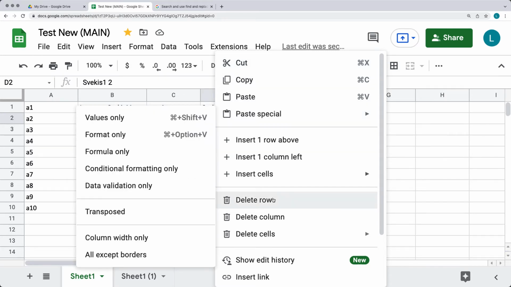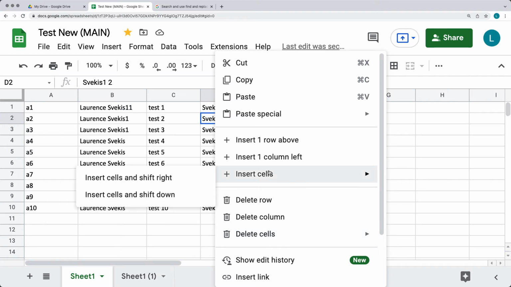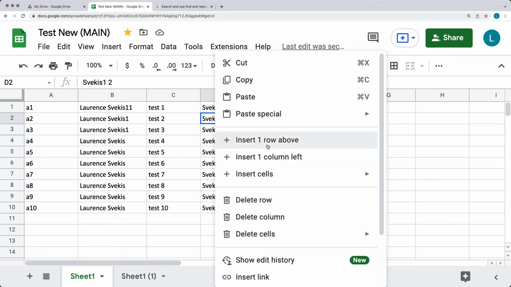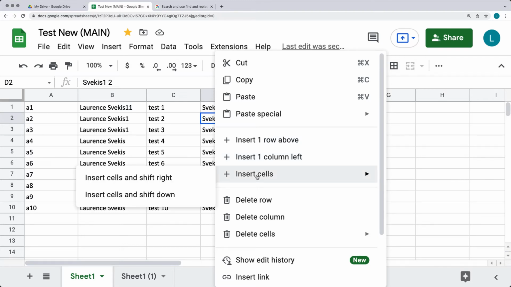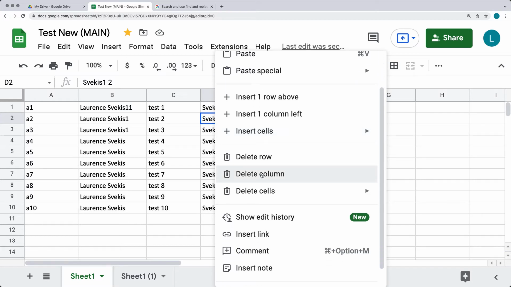And we also have the delete, delete column, delete cells. So that will select all of the cells that we've currently selected and delete those. We can also insert cells, insert row above, insert column above, insert cells, and then how the cells are going to behave, how they're going to be shifting to accommodate the inserted content.